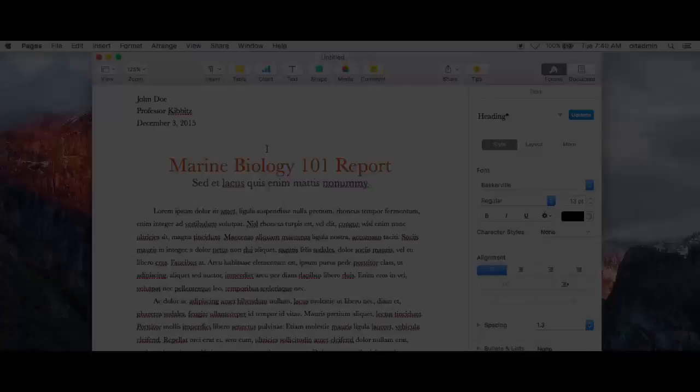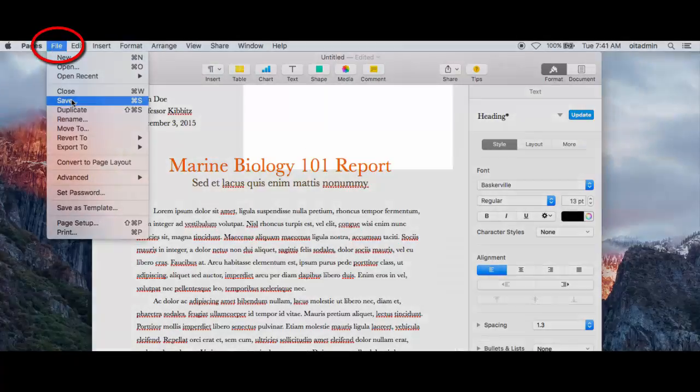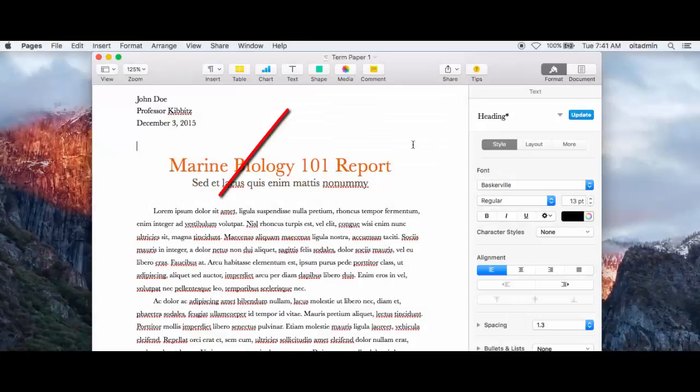Let's get started. Here on the screen, you see a Pages document that's already been created. So the first thing you want to do is actually save the file. So go ahead and click on the File menu and click on Save. And let's give a name to your document. You'll see it's going to store it in the Documents. I'm going to call this one Term Paper, and I'm going to add a 1 at the end of it. And I'll explain the strategy of using the number later on when we get into versions, but it'll come in handy. Okay, so now this document is saved.